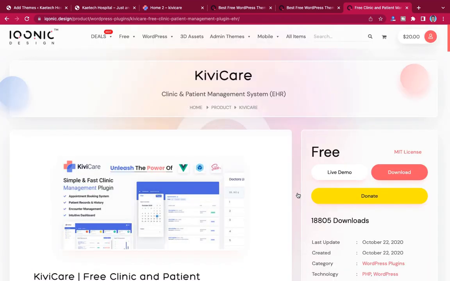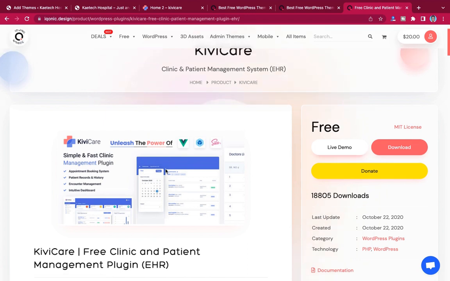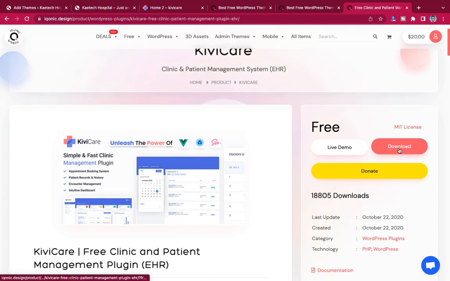So we're going to download the Kiwi Care Light theme and then the Kiwi Care plugin. Just click on download over here.